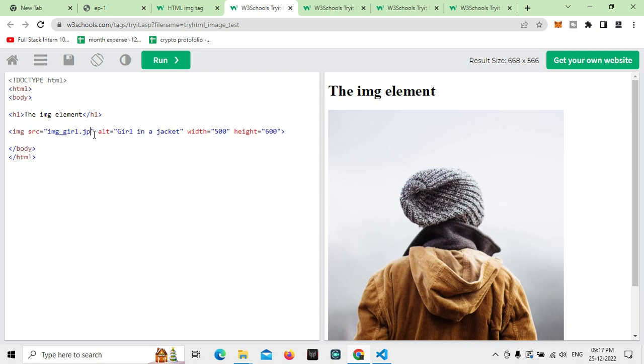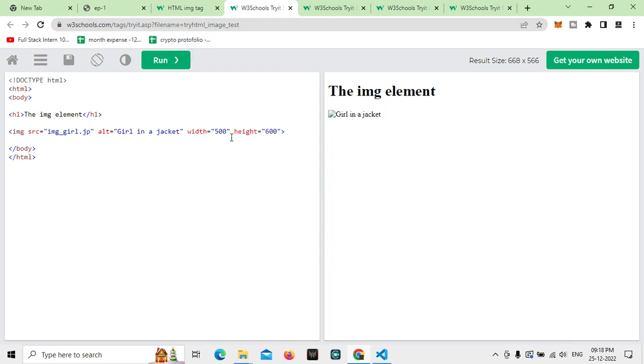So if we modify this, the image will not be rendered properly. And we can see that if the image is not rendered, we can see this alternate text showing here. So let us fix this problem.